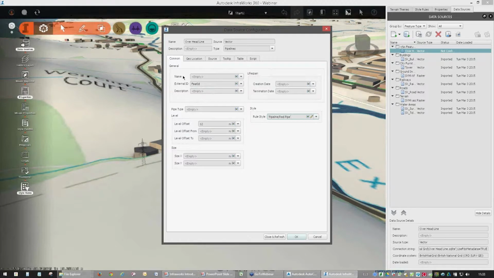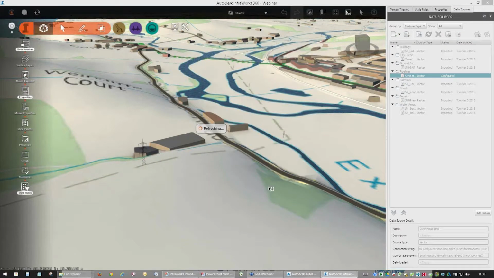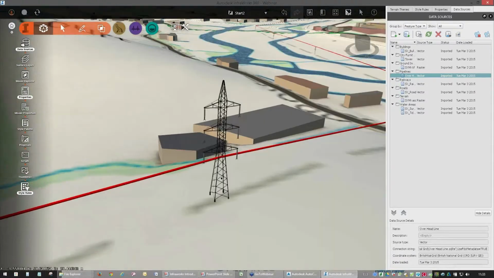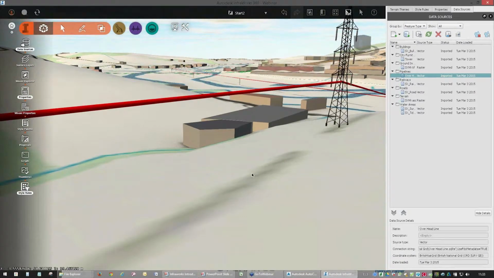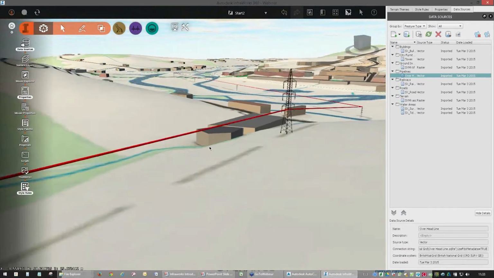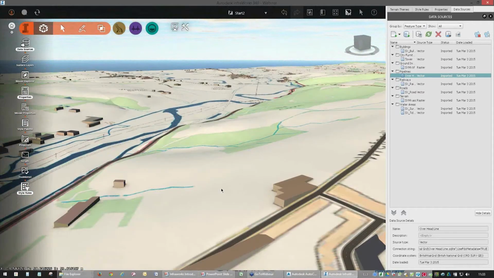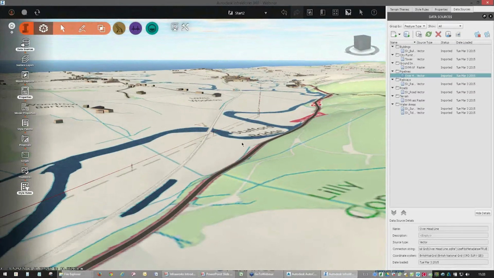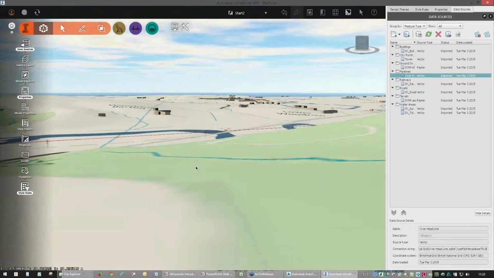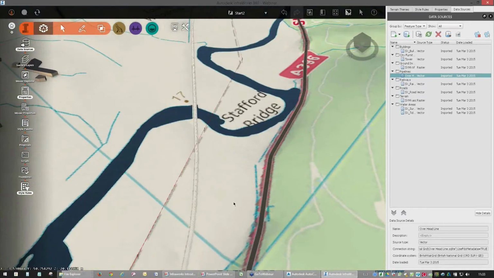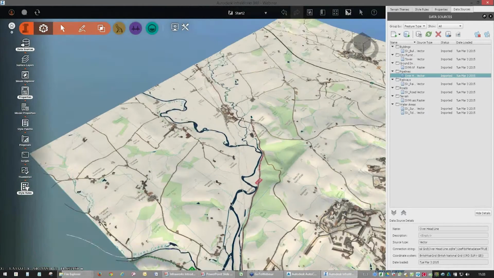Okay, let's check status. Close and refresh. So that gives me just a red line to say, look, this is the height you've got to work underneath. So you might find that useful, you might not. And there's our power line running throughout the land. Okay, we're getting somewhere.